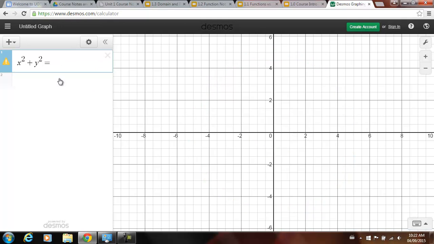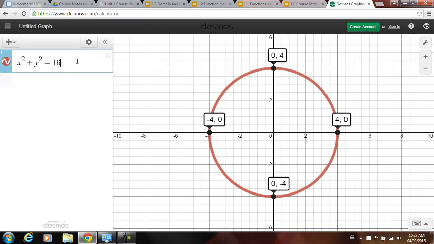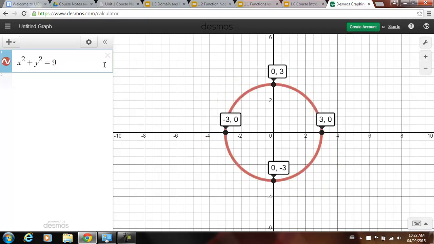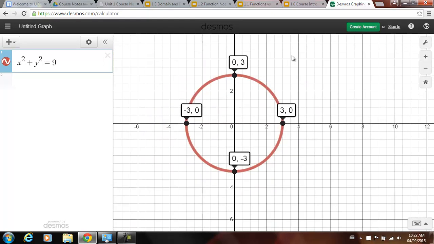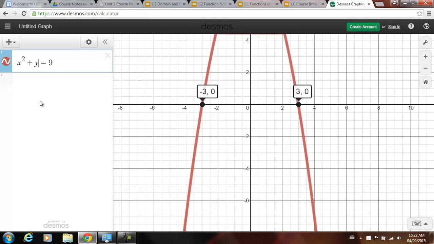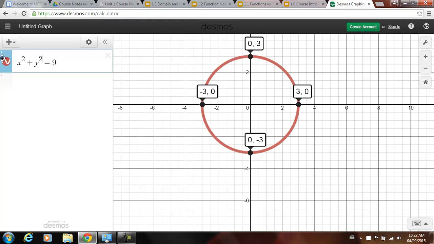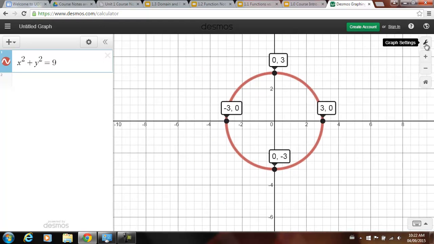If I change it to 20, it doesn't really have a nice radius of 4.472. But if I change it to something like 16, then you've got the radius of 4. If I change it to 9, you've got the radius of 3. It's a really nice graphing calculator. You can see things change instantaneously. Even if I delete this squared for a second, it'll give me a quadratic just for the time being. And so it is a really neat graphing program.